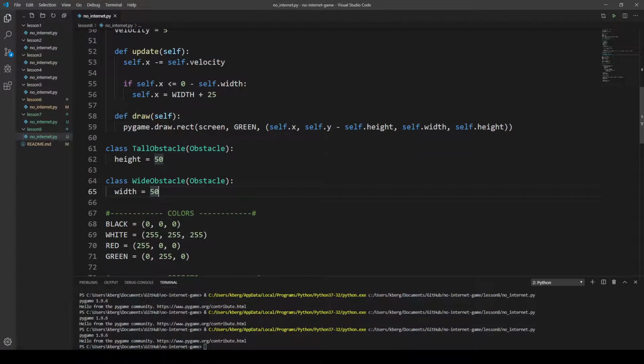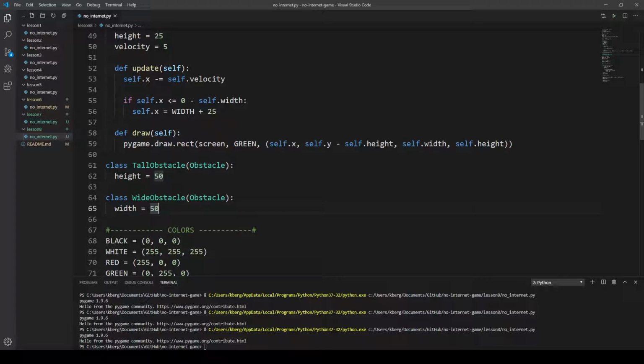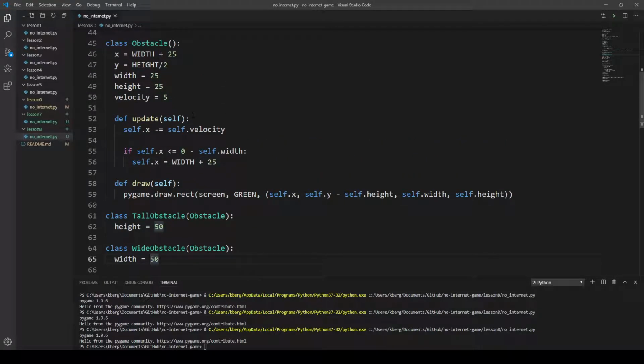Okay, so what we're going to add now is the ability for it to randomly choose one of these 3 obstacles, either the base version, the tall version, or the wide version, each time that obstacle is generated.